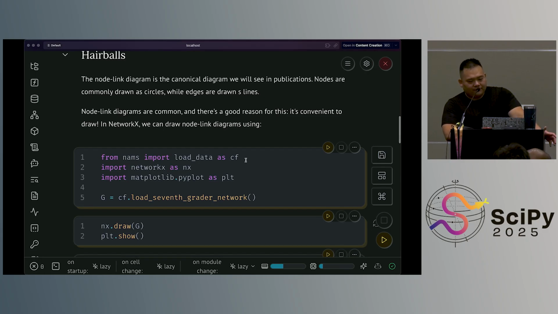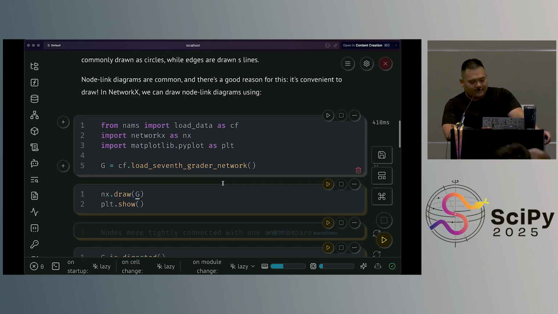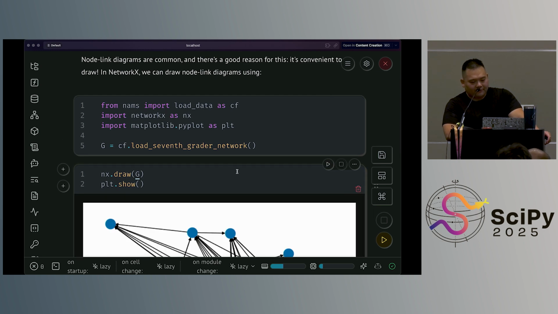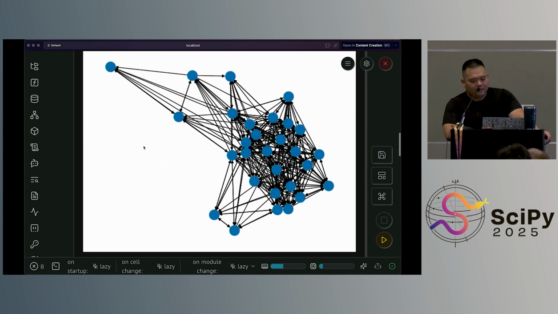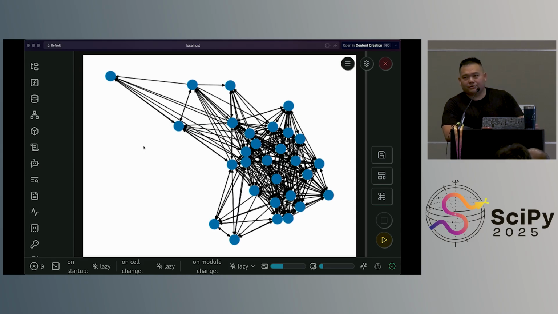And so it's convenient, right? Like to draw it this way, there's nothing wrong with that. And if you run this cell down over here, nx.draw of g in plt.show, you'll see the student network that we just were manipulating looks something like that, right? Doesn't look that pretty, I'd say, right?